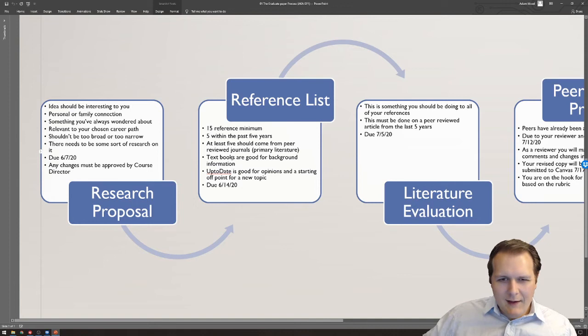You can use things like textbooks too. We'll talk about different levels of literature, and textbooks fit into that tertiary level of literature, where it's basic background information, and those can be useful. You don't want to use too many of them, but if, for instance, you're talking about the basic pathophysiology of a disease state as your introduction, that's perfect for textbooks and things like that.